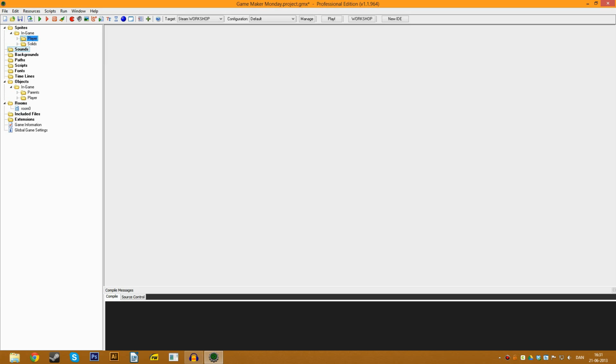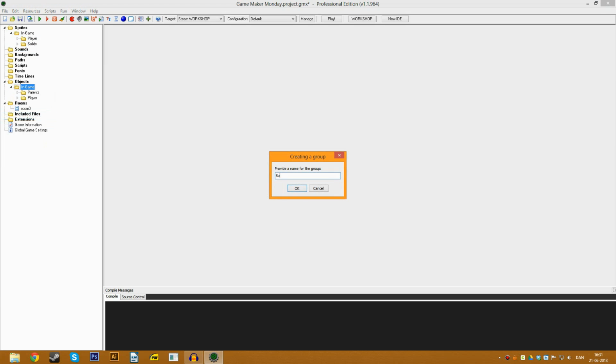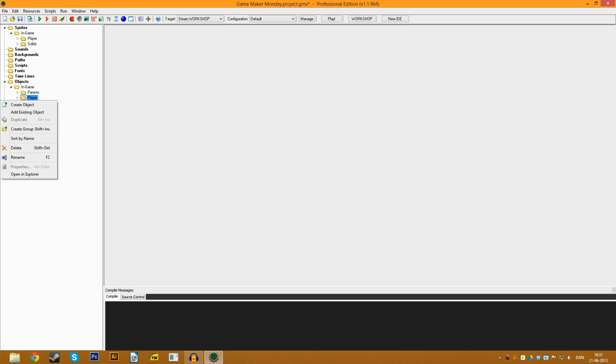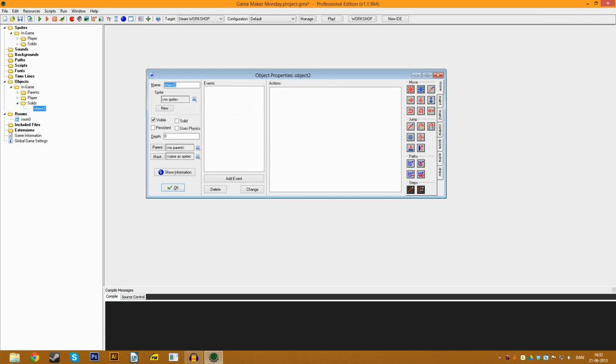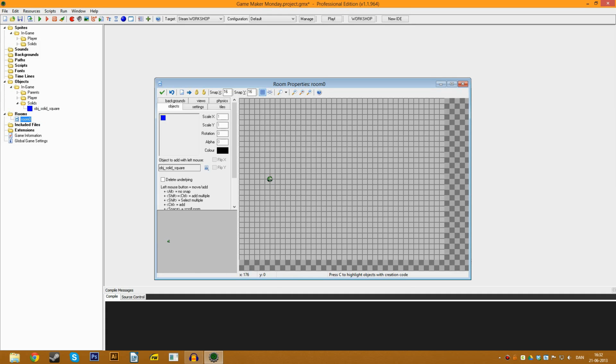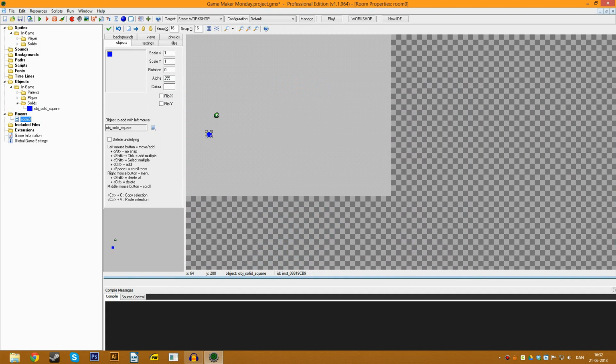And down here, solids, and create object, solid square. We'll give it the sprite for it, give it the right parent here, and then we can begin adding them to the room.